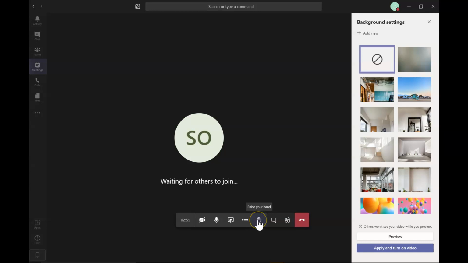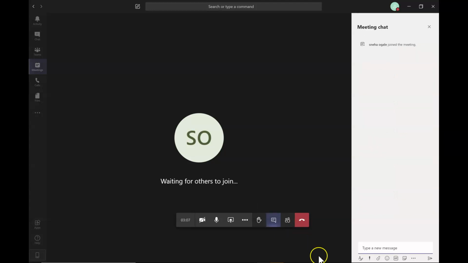Participants can raise their hands to ask questions and lower it once their questions are answered or the speaker has taken note of their questions. We can use the chat box to send messages.